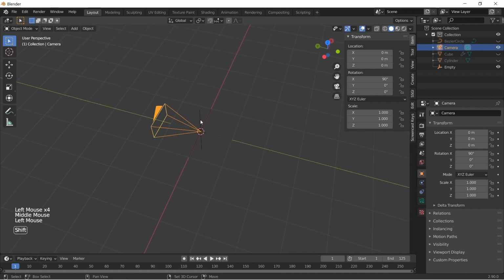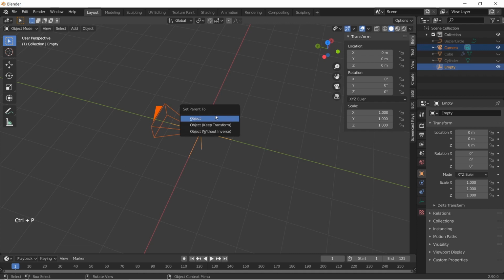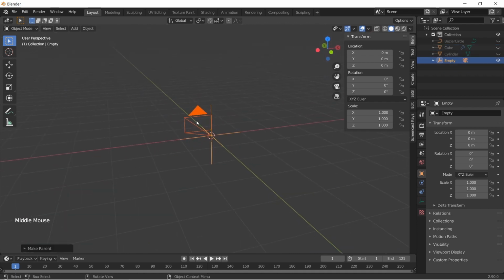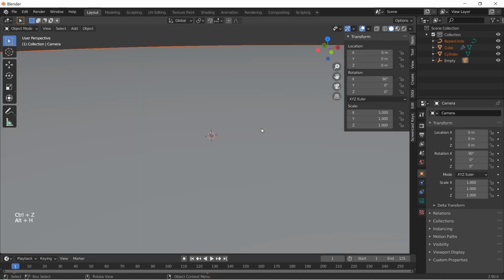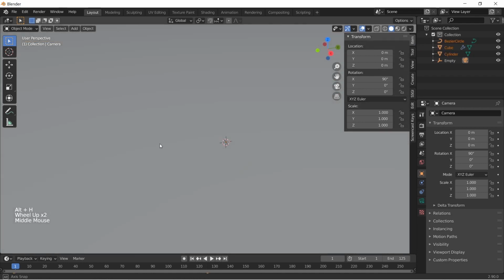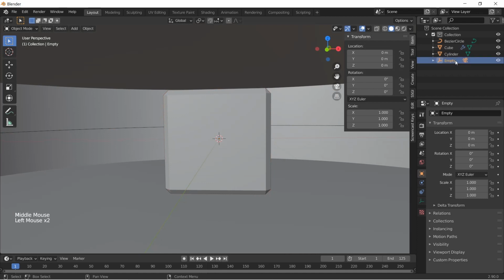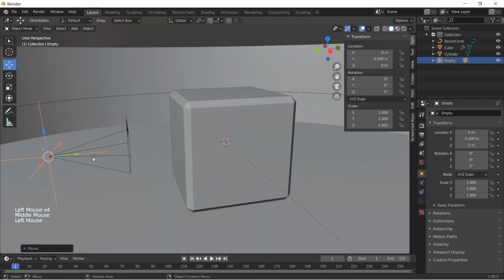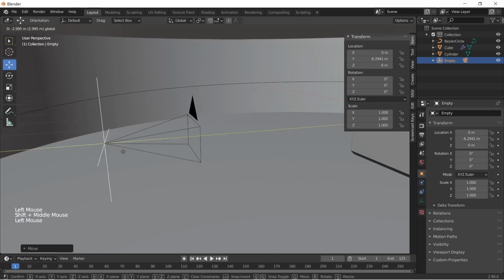And now we want the camera to be parented to the empty. Select the camera first and then the empty, and then hit P and click object. And now it's completely tracked. And now hit Alt H to unhide everything, and select the empty. As the empty is parented, if you move the empty, the camera will automatically move with it.